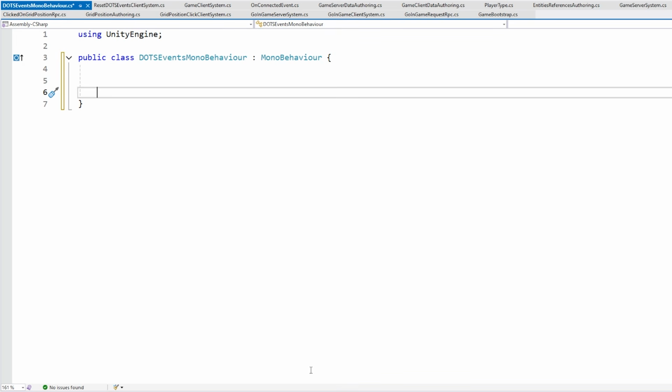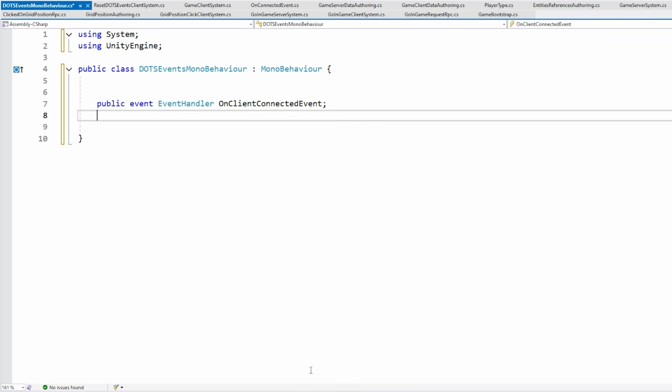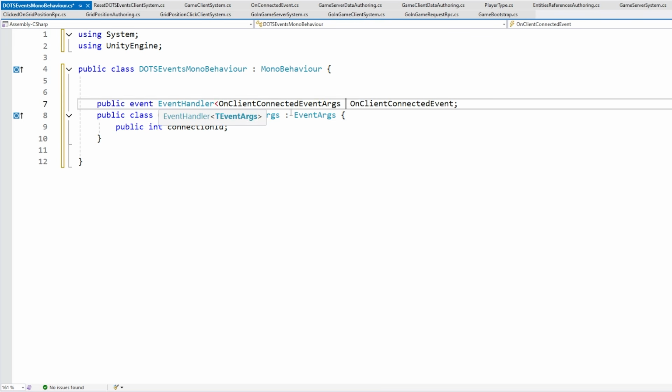And now on this one, for example, let's have some normal events. So we have public event, EventHandler, so the usual stuff, OnClientConnectedEvent. And for example, let's also add the event arguments. So class OnClientConnectedEventArgs, extend EventArgs, and inside a public int for a connection ID. Then this event is going to be of this type like this. Okay, so yep, there's a standard normal C# event. And now the question is, how exactly do we invoke it?